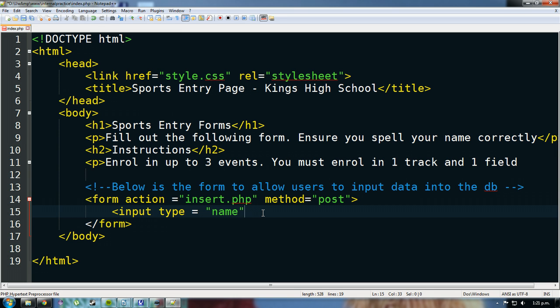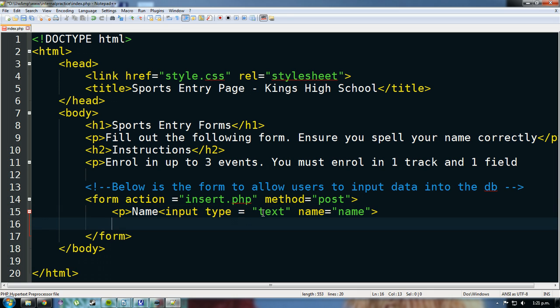I'm just going to use input type equals text, my mistake. Type equals text, name equals name. And you can put in a default value as well if you wanted to. Now, their name is not really going to be useful to have a default value, so I'm going to leave that empty. And of course, at the start, the name.